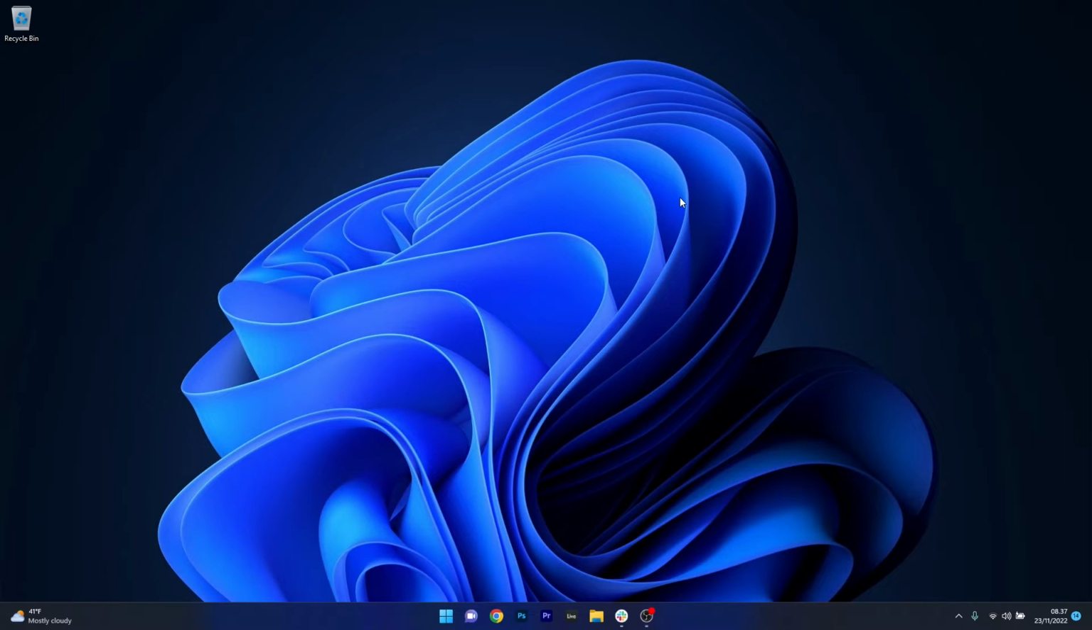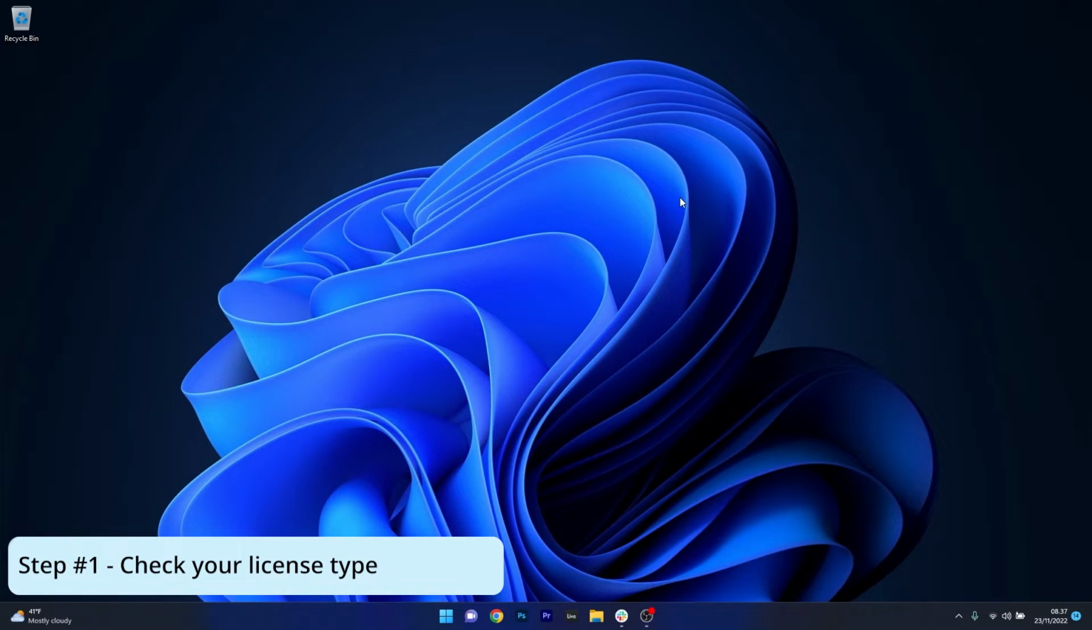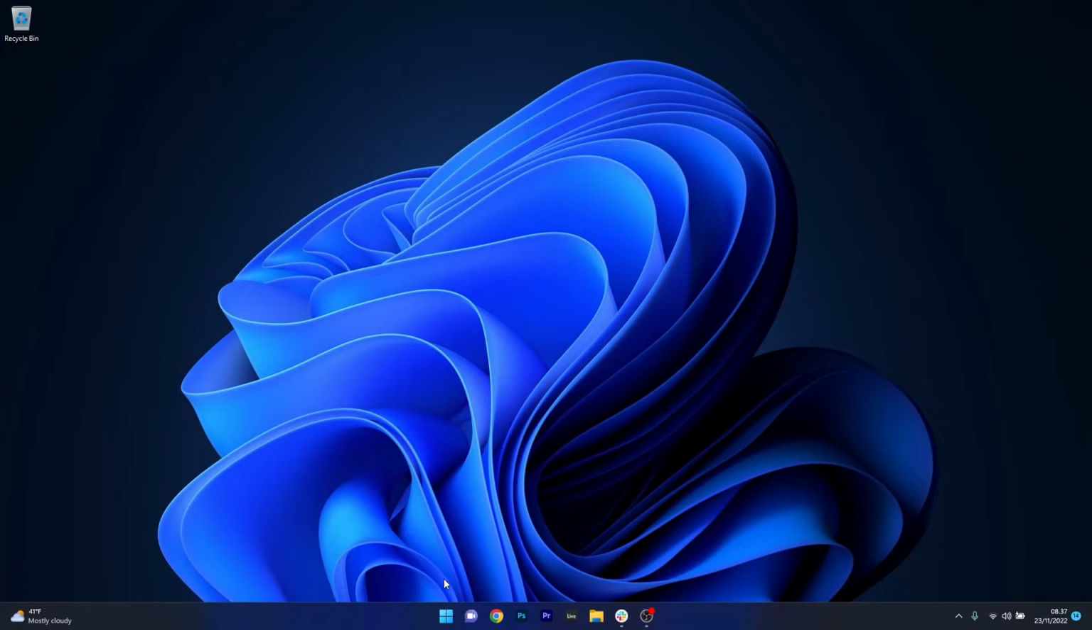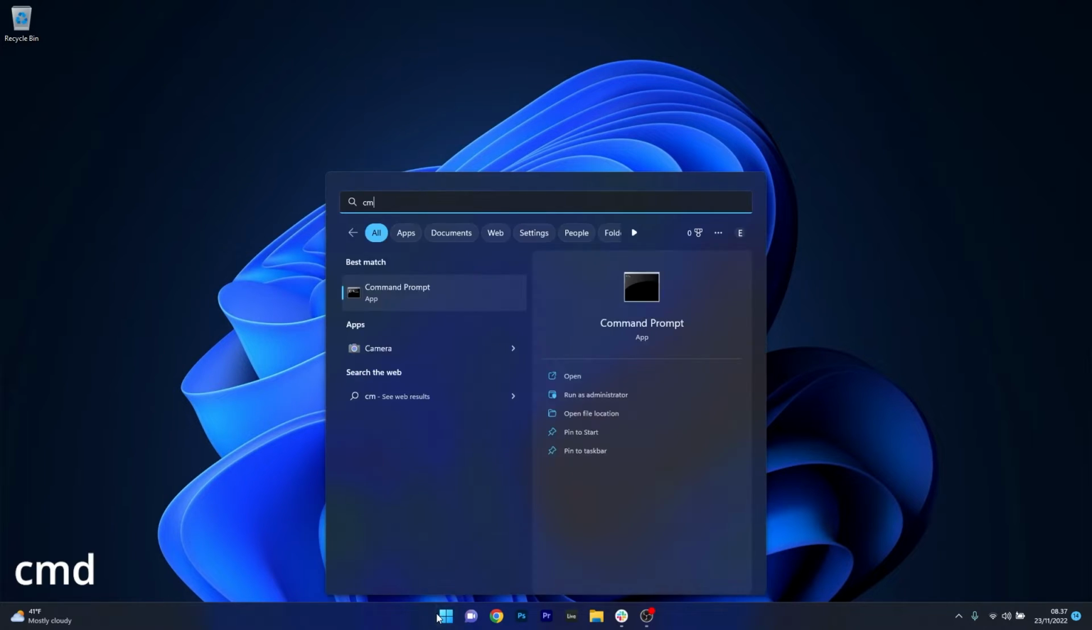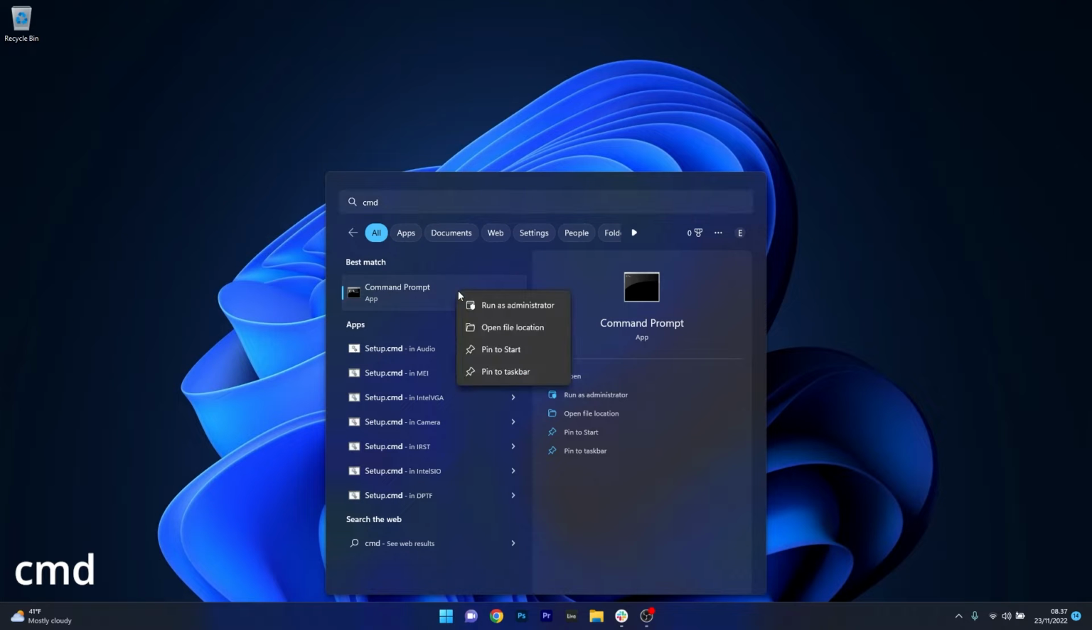So basically we're tackling a few steps that are quite easy, and the first step that you have to do is check what type of license you have on your computer. Now to do this, press the Windows button, then type in cmd, and then run command prompt as an administrator.